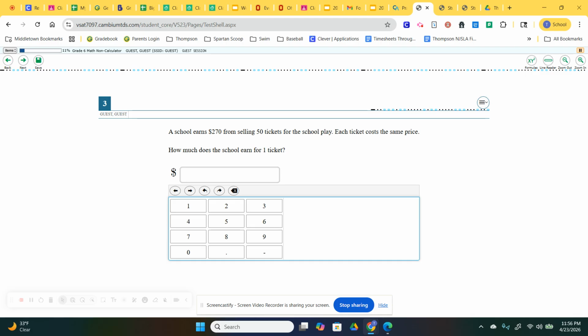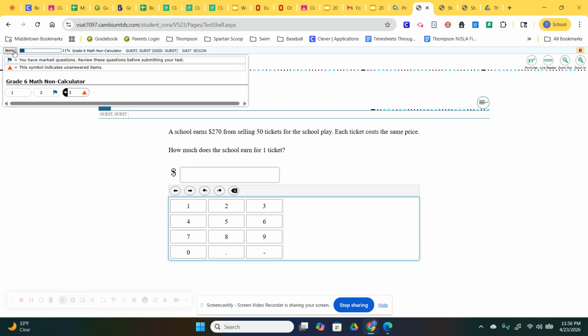And then I'm going to stop here for a second, and I'm going to show you how you can see where all the questions are. If you click where it says items and that drop down comes up, you're going to see all the questions that you got to. This one has no symbol, which means you're good, you answered it, you're confident that that's the answer you want it to be. This one with the flag means you answered it, but you flagged it because you don't think that's the answer you want it to end up being. And then this question has an orange triangle. It says this symbol indicates unanswered items.